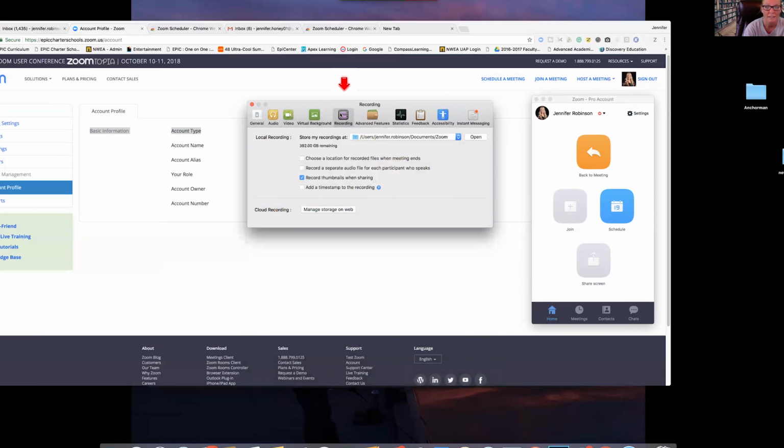The recording, here's where you can modify all of your recordings. You can choose a location for recorded files when meeting ends. You can record a separate audio file if you'd like. You can record thumbnails when sharing, and you can add a timestamp to the recording.